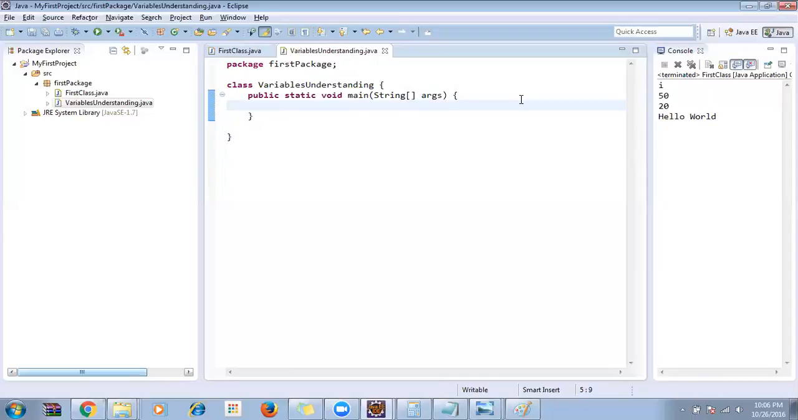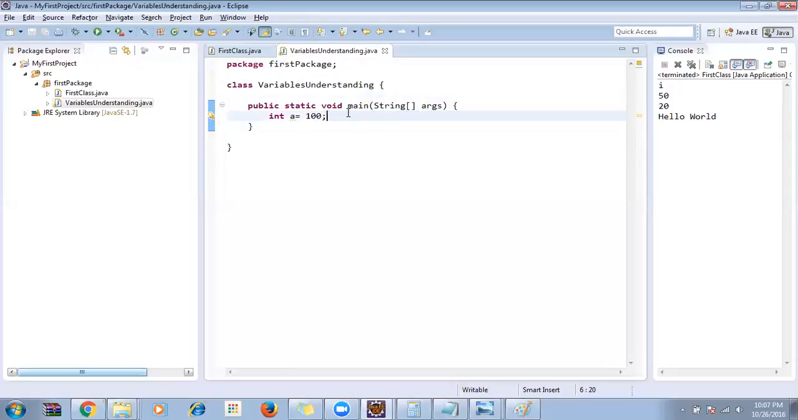So I told you that there are two types of variables. One is global, another one is local. Any variables that have been declared inside the function will be called local variables. Any variable that has been declared outside the functions will be called a global variable.